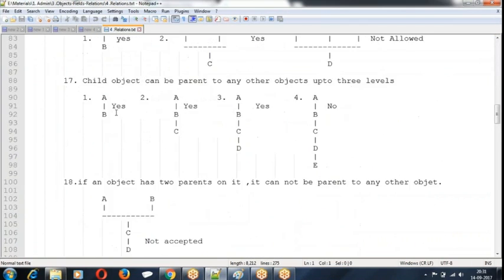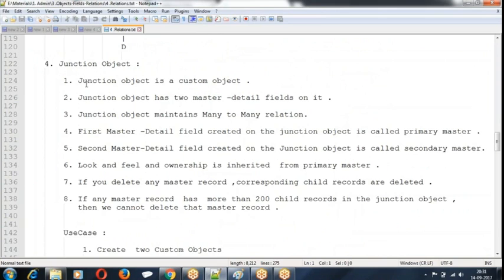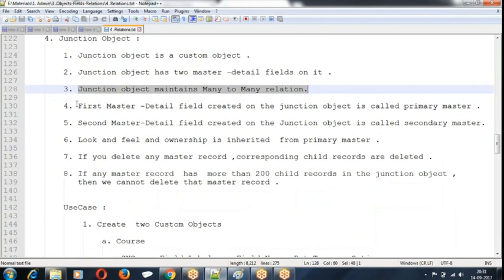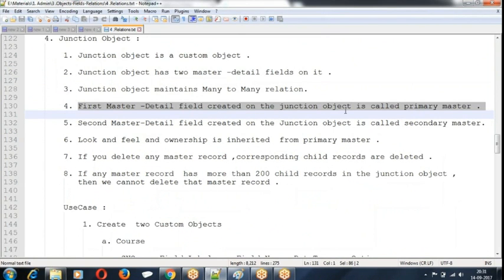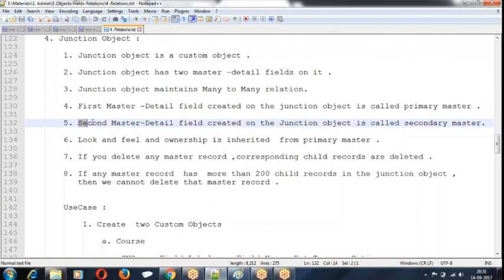So we have a junction object. What is a junction object? A junction object is a custom object. It has two master-detail fields on it. A junction object maintains a many-to-many relation. The first master-detail field is called the primary master. The second master-detail field is called the secondary master.